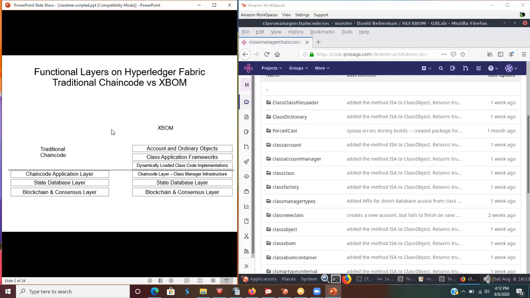On the left side, you'll see what we're now calling traditional chain code on Hyperledger Fabric. The bottom layer is the standard consensus layer in blockchain Hyperledger. So for example, that would be the Raft protocol on an orderer node. Above that is the state database layer, and that will be LevelDB or CouchDB. And then you would load your chain code application to do whatever database application you're trying to do.